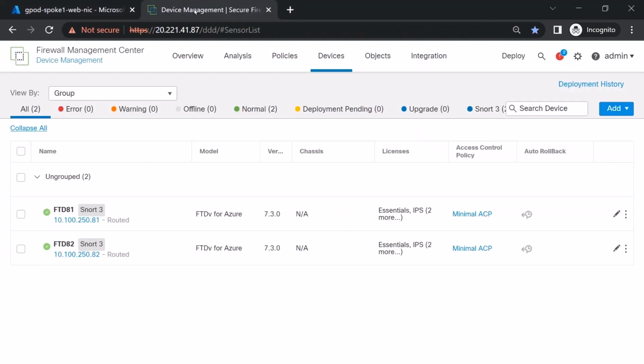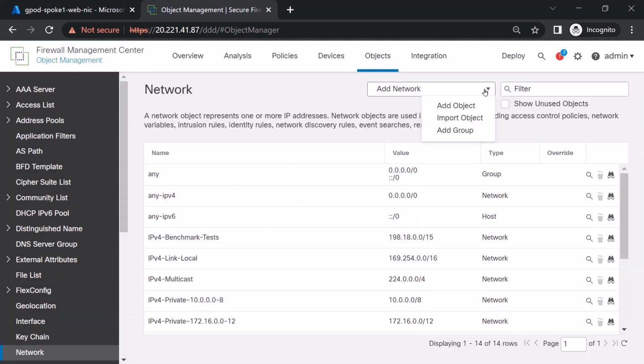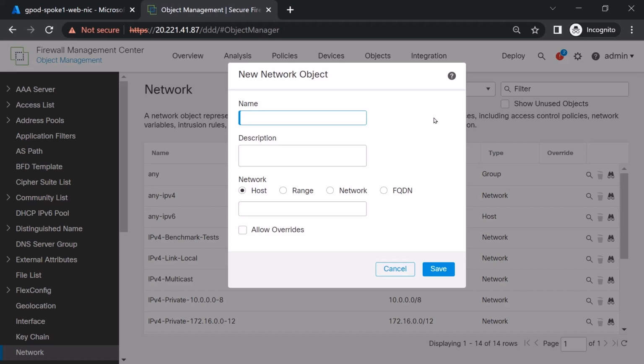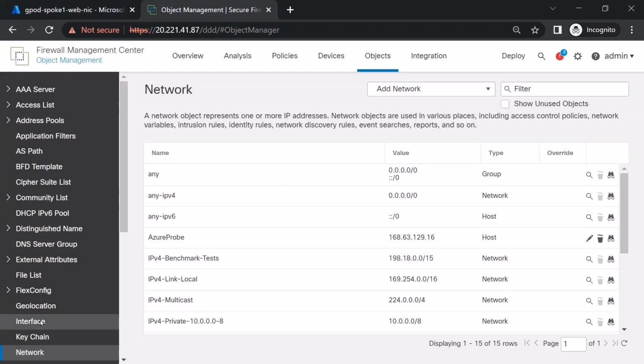Now let's configure the firewalls themselves. Notice we have two firewalls here. There are a couple objects we need to complete the configuration. One is we need an object representing the Azure probe so that we can identify the probe as it comes into the firewall to check the health of the firewall.